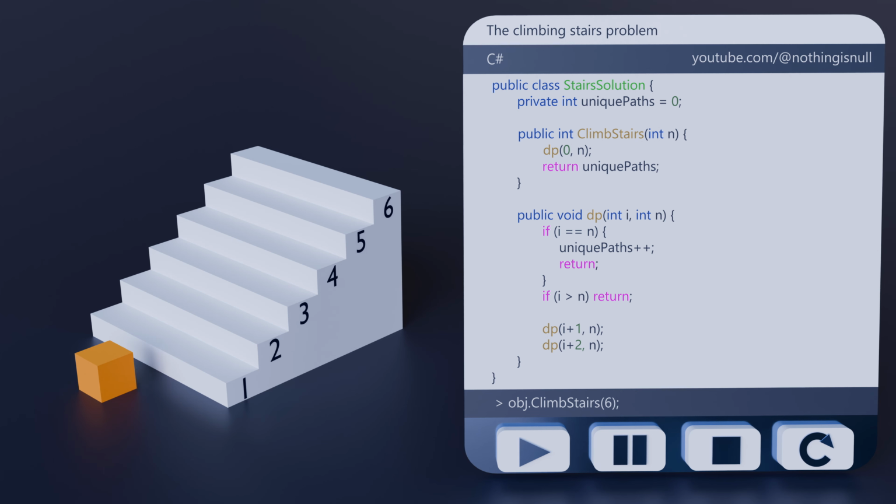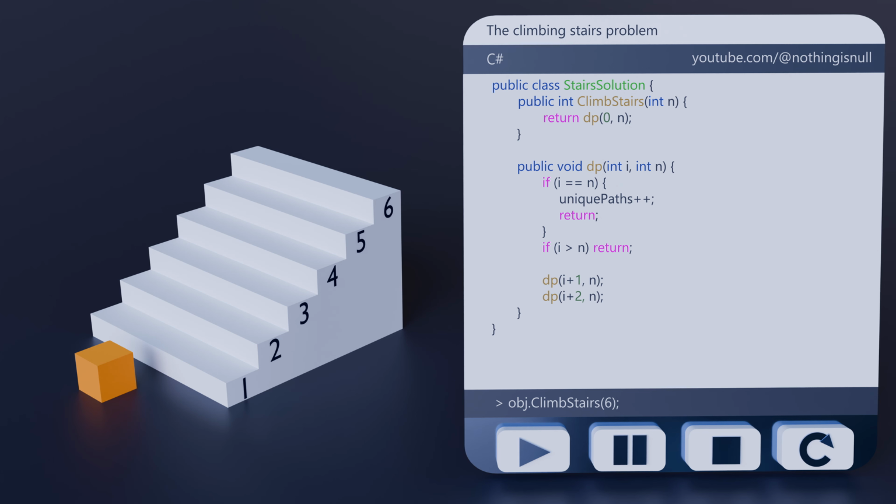Let's make several key changes. First, we'll remove the global variable, as we'll no longer need it to track the number of paths. Then, we'll change the helper function return type from void to int and have it return the result. After that, we'll adjust the base cases. The cubes that land on the last step return 1, since they build into a valid solution, and those that overshoot the staircase return 0.